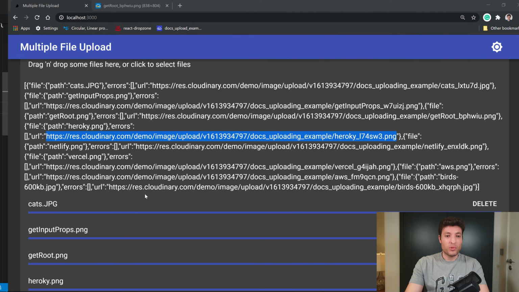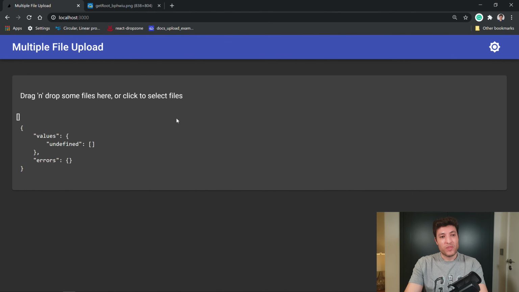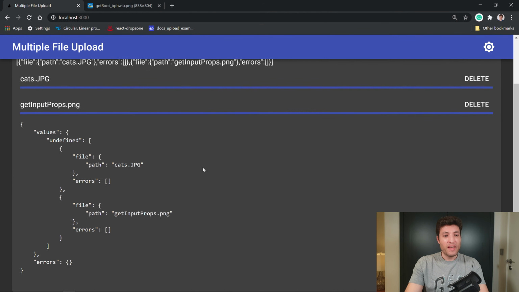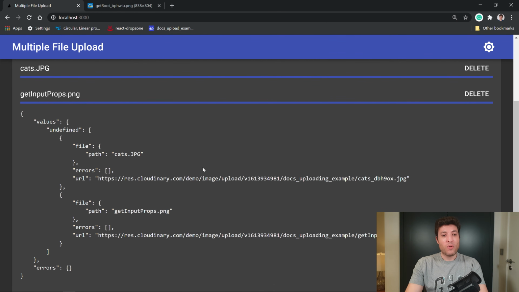Okay, so we can go to our browser. We can now refresh our browser, right? Click to submit a few files, for example, the cat and that one. We do that, and you will see that now, after our file ended the upload, Formik already has the URL over there. So this is going in a good place.